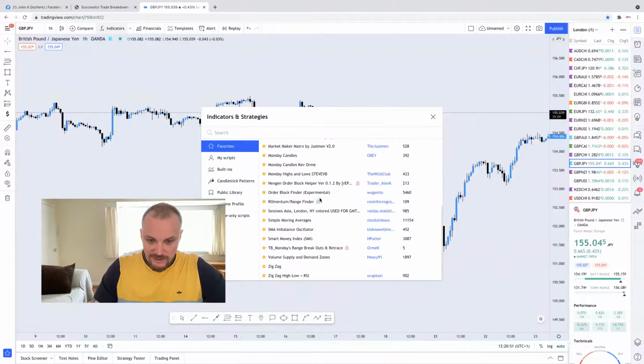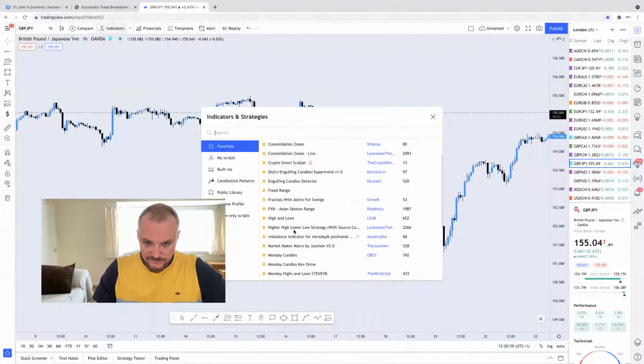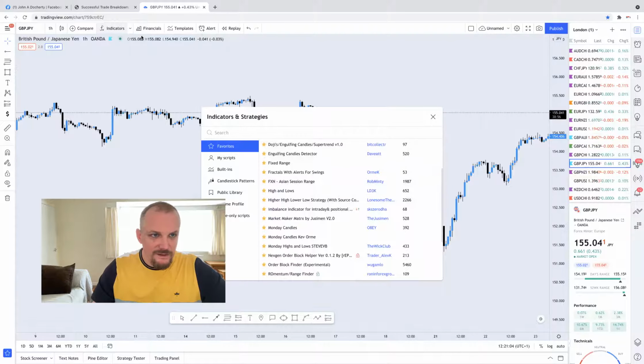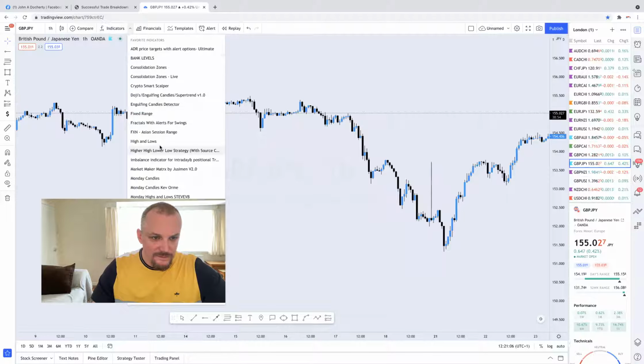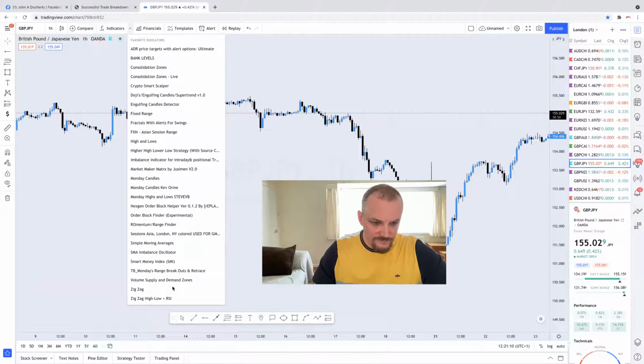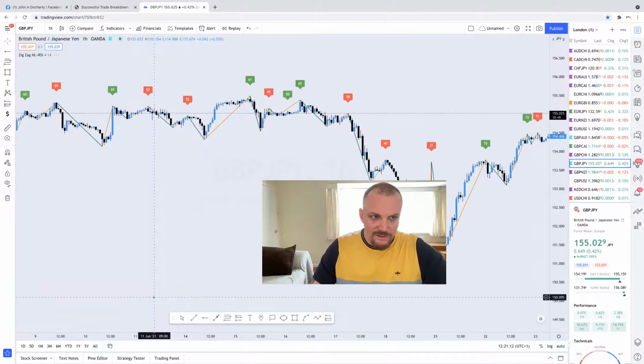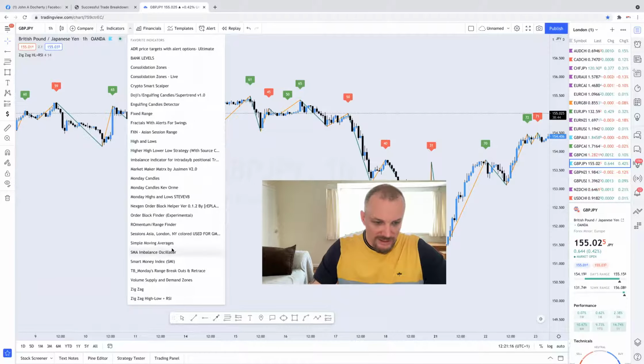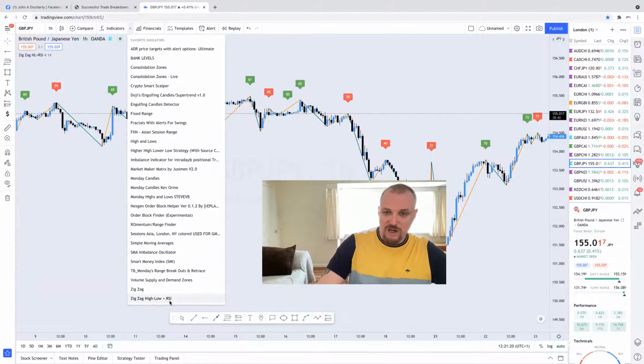Okay. Now, the indicator, let's see where we are. See if I can find it on here. That's the one there, right? So this indicator is called ZigZag High-Low plus RSI.